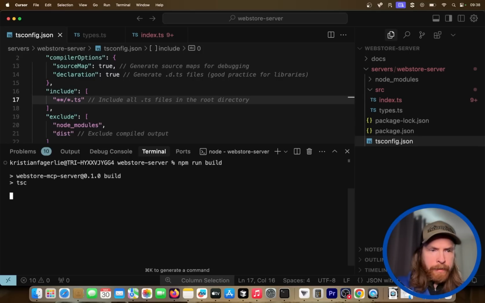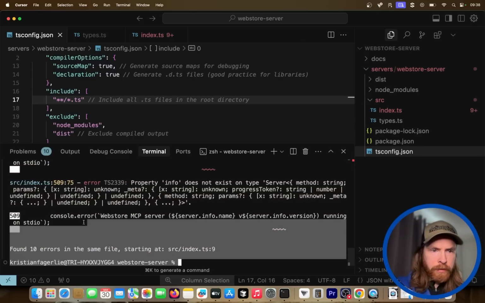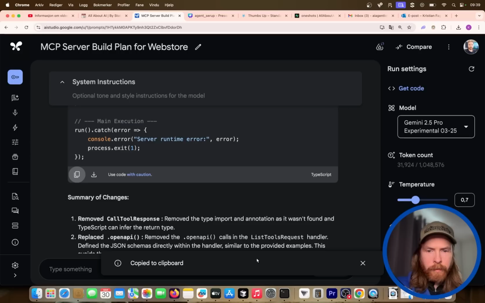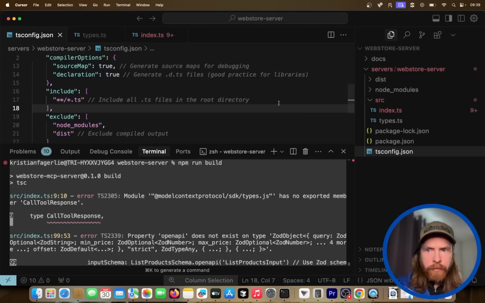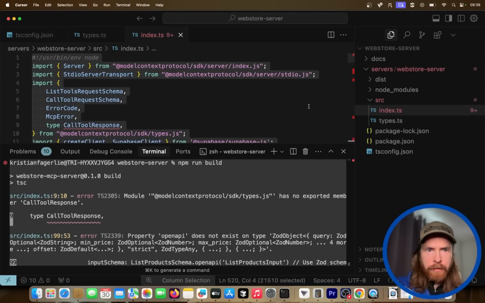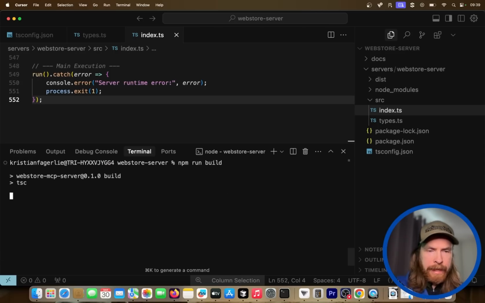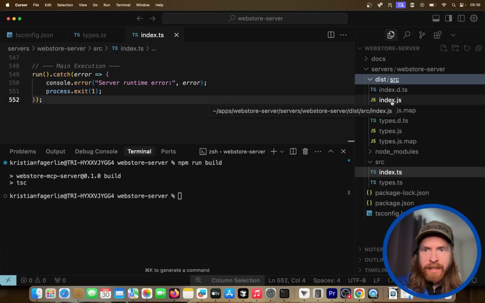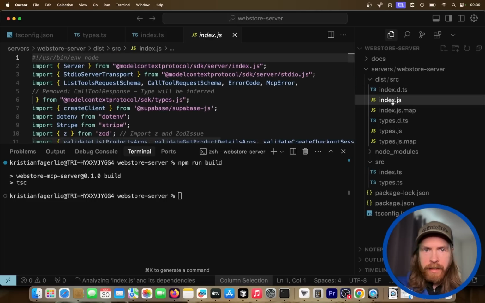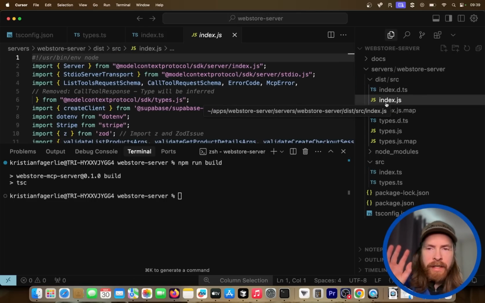Okay, so let's try again. Okay, we got more errors. Let's try to fix those. Okay, let's try that. Let's refresh index, right? Paste it in, clear this, and let's build it again. Perfect, so now we have built this. You can see we get a dist here, so index.js, perfect. So all we have to do now is just add this server and point to this index here, and hopefully we should be good to go.